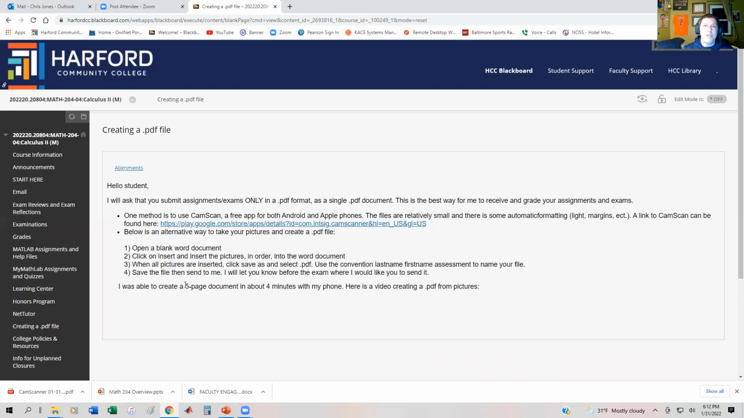CamScan creates really small files, which is probably going to be more beneficial to you. However, if you don't want to put anything on your phone like CamScan, then certainly you could just take pictures, email them to yourself, and do it the second way. Regardless, you do have to make sure that when you submit examinations, they are only submitted as PDF files.